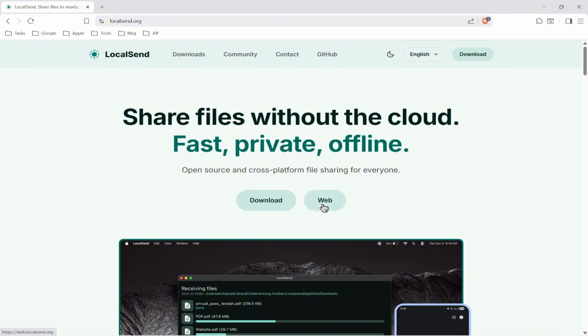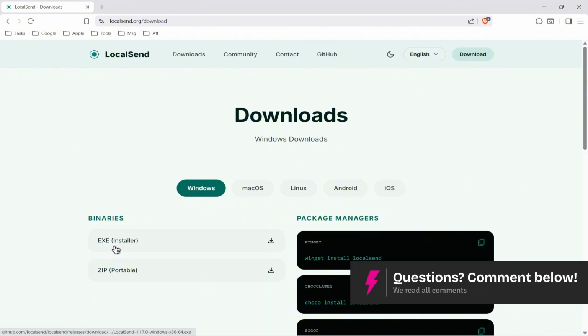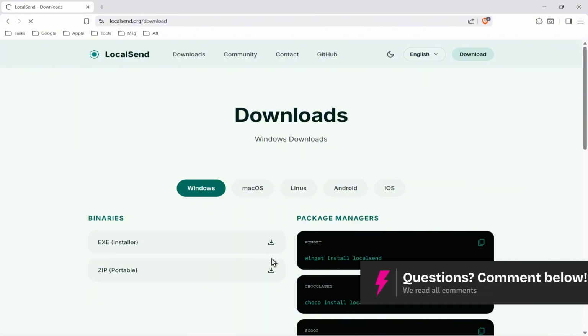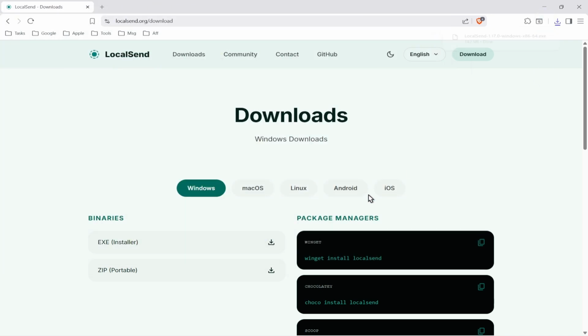If you want to use the web version, just make sure that you use the web version as well on the other device. Alright, so click on download. Now make sure that Windows is selected right here, and then go ahead and download the exe installer. Download. Save it on your desktop or wherever you want.